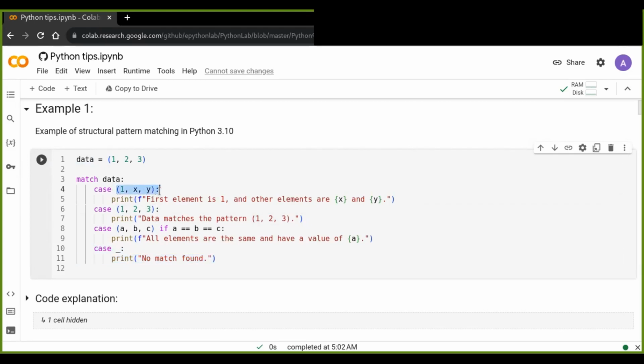to see these cases. First, it goes to the first case. The first element in this tuple is 1, so it checks that this matches the first element in the data. The second and third elements can be any numbers, it doesn't matter. They just represent any numbers, but it always checks that the first element in the given pattern is matched to the tuple data. Then it goes on to print the statement in that case.